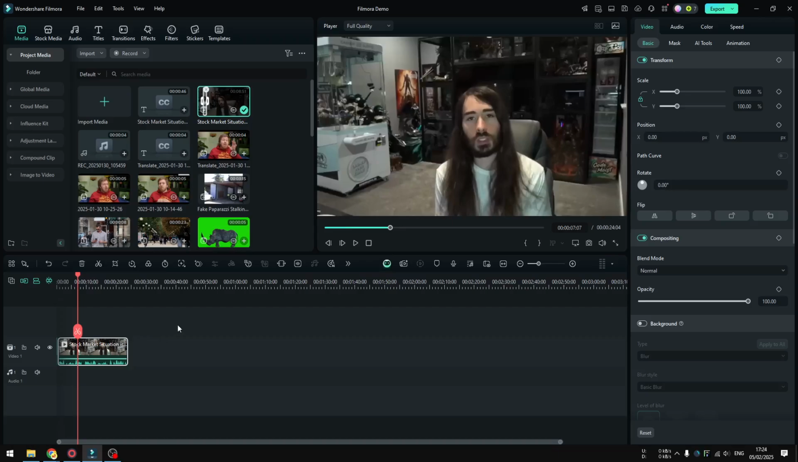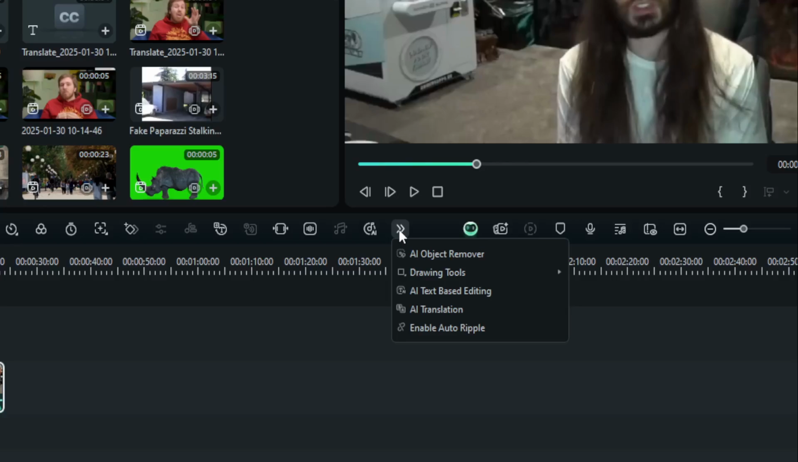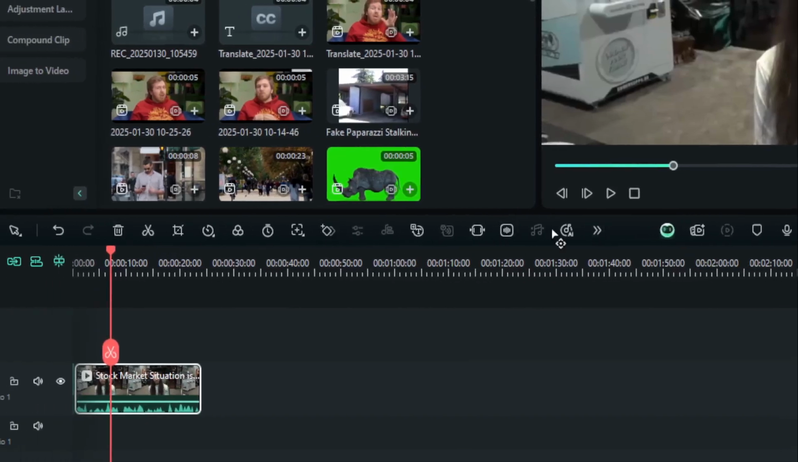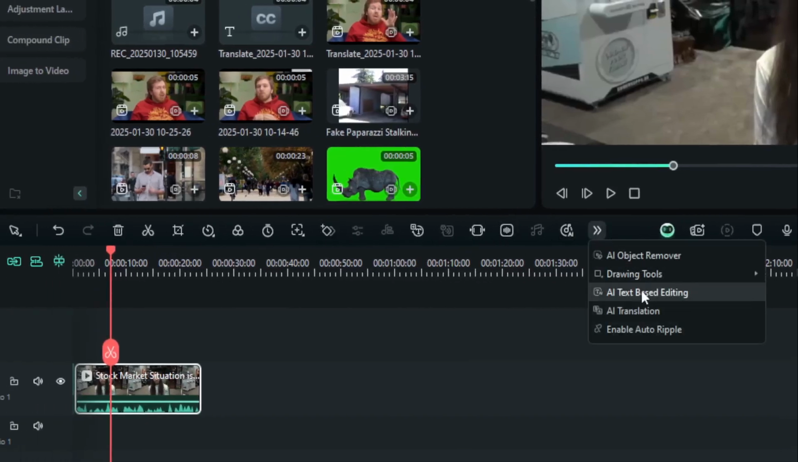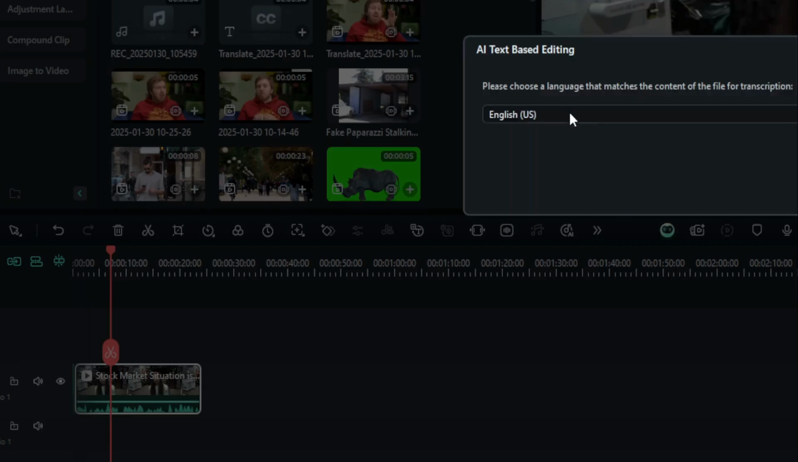So basically it's just him talking in front of the camera, and we're going to enable text-based editing here. Now, make sure you're using the latest version. And secondly, the feature is available right here. If you open this menu, it should display this list of menu, but sometimes the menu might be somewhere in here. In case you don't see that, then you can open this menu and you can click AI text-based editing. Okay, now you want to select the language.